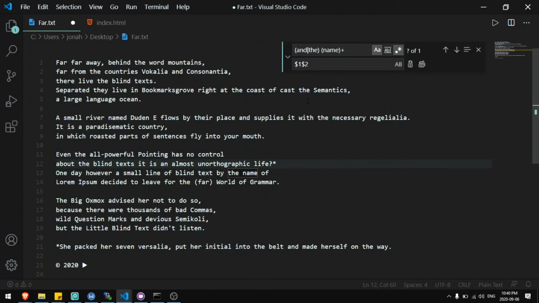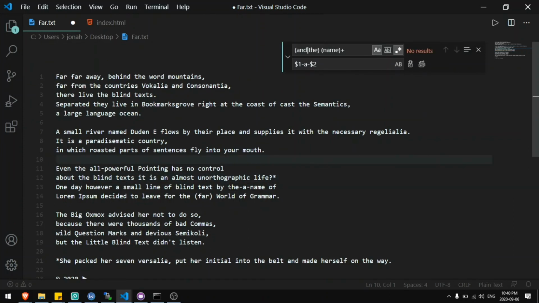I can also insert anything in between these, such as a hyphen, and if I do this replacement, you'll see this is the first capture group, this is the second capture group, and this is the text I insert in between.